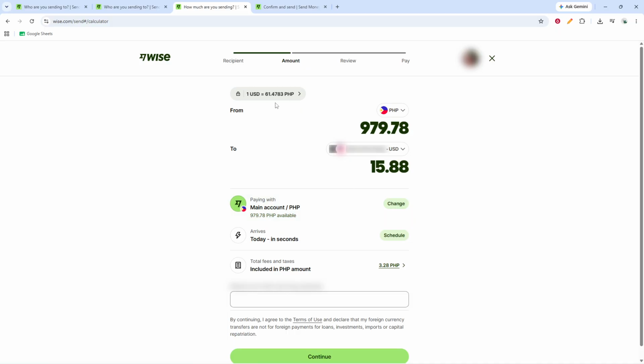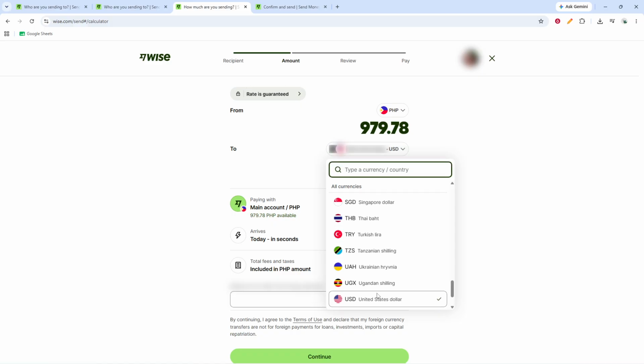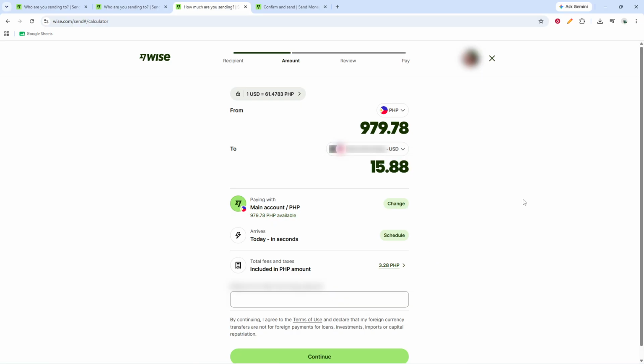After that, choose the currency you want your recipient to receive. This step matters because Wise uses that selection to calculate the converted amount for the transfer. Take a moment to confirm that the receiving currency matches the account your recipient expects to use.